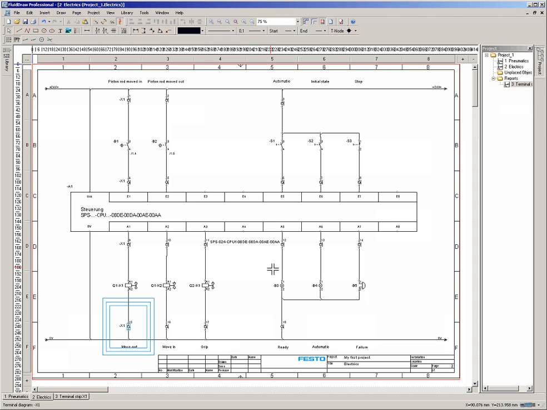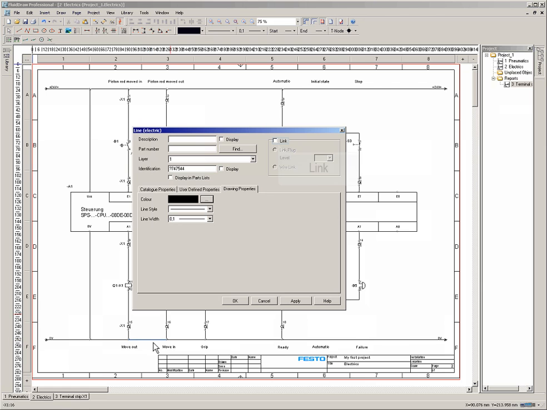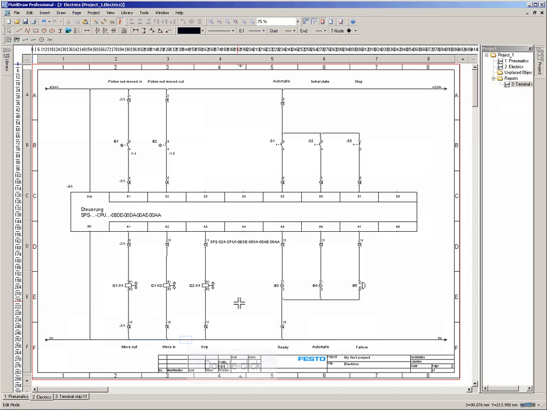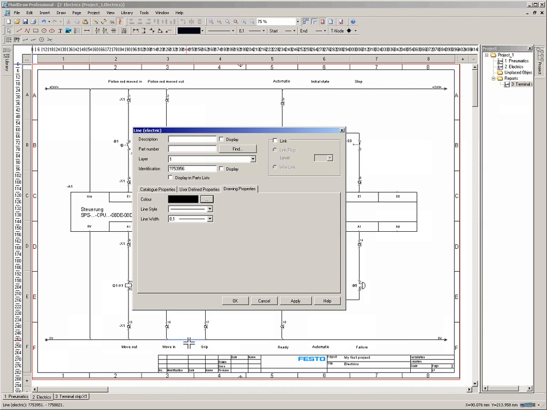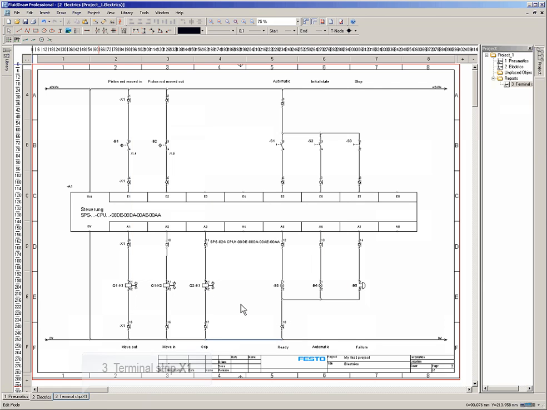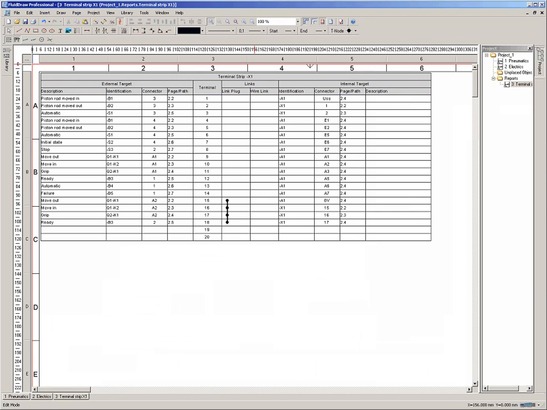At this occasion, I define links by double-clicking a line element and activating its link option. Now let's view the result. After setting links between terminals with 24-volt potential, we get this result.